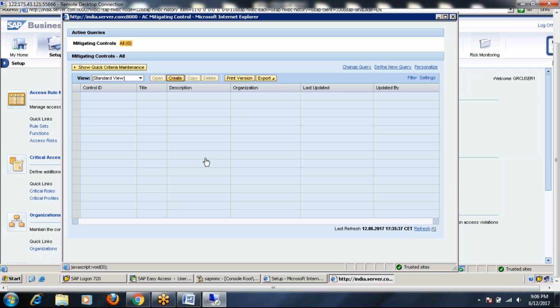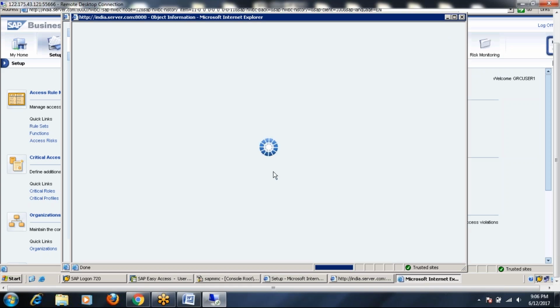So there are no mitigation controls at all. When you work on a fresh system, it will look like this. By default, you won't get any default mitigation controls. You need to create all the mitigation controls on your own.